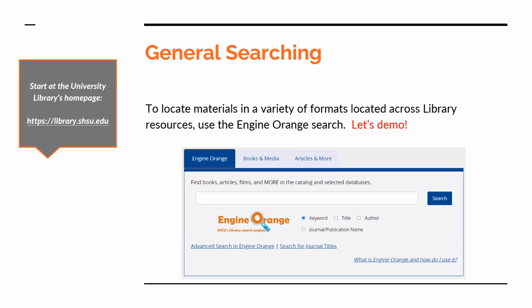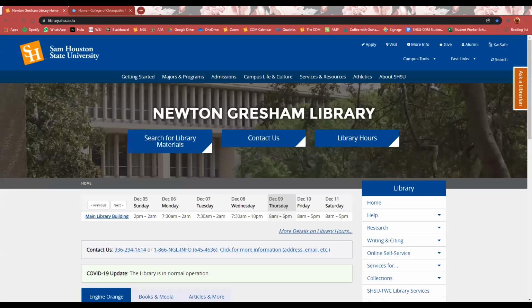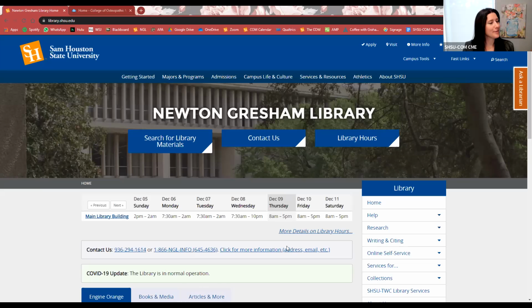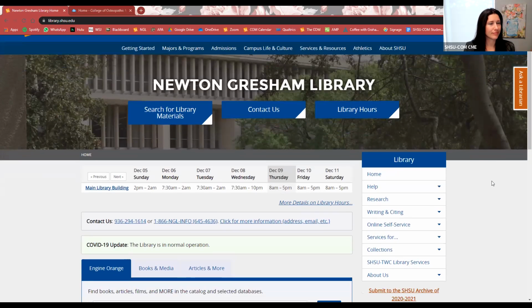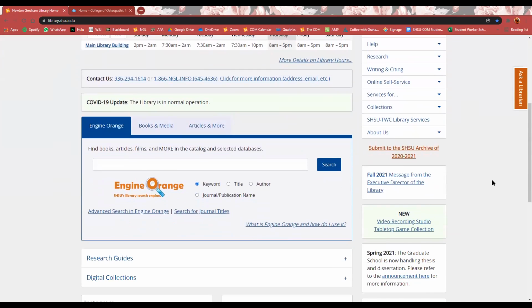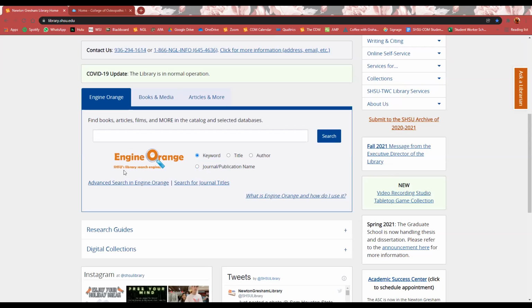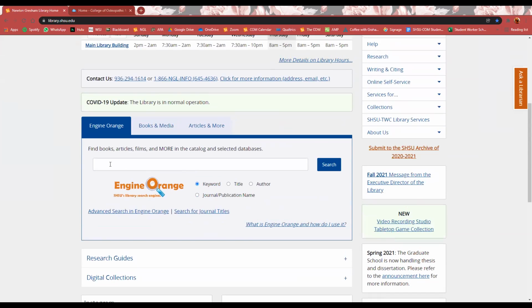This search engine is located on the library's homepage, and I'm going to ask Mrs. Browning again to share her screen. I'm going to stop my share. Great. Okay. So on the library's homepage, the Engine Orange search is located near the top of the page. So we're going to perform a keyword search, which is the default type of search. And we're going to use the terms migraine and nutrition. So we'll enter our terms in the search box and click on the blue search button or hit your enter key on your keyboard.